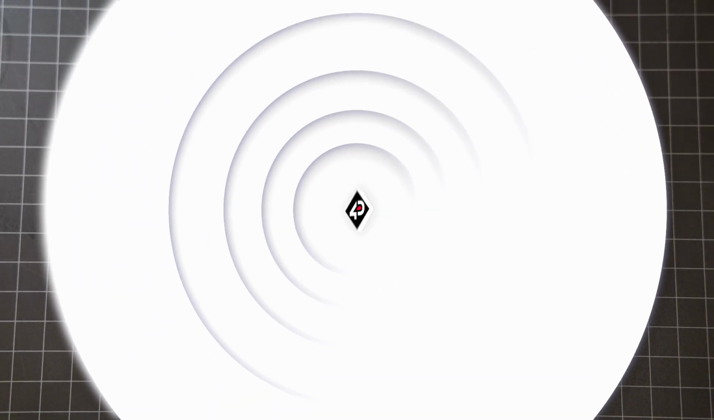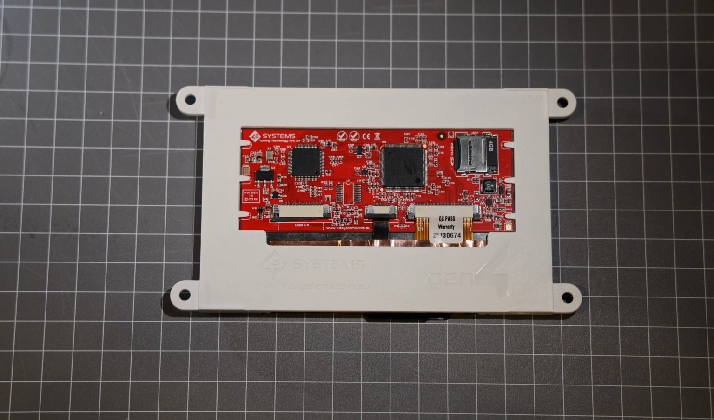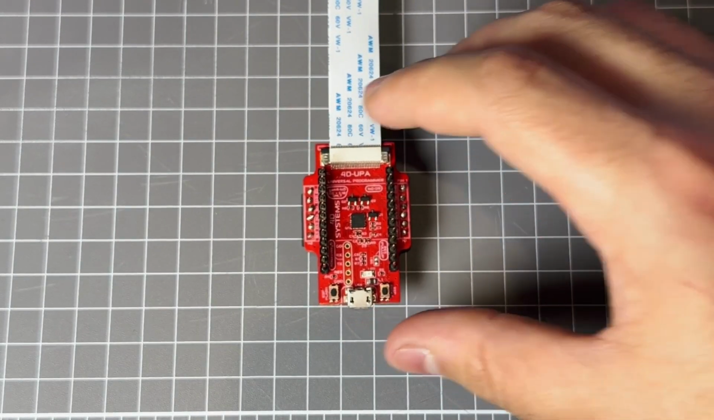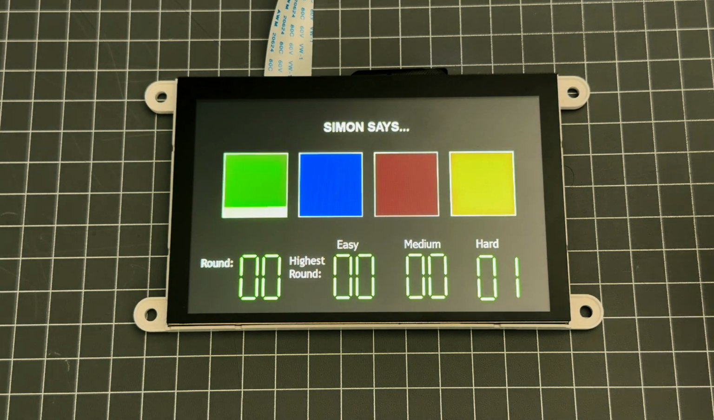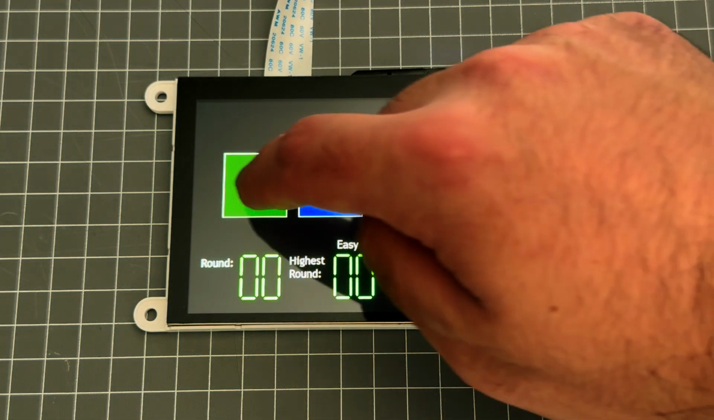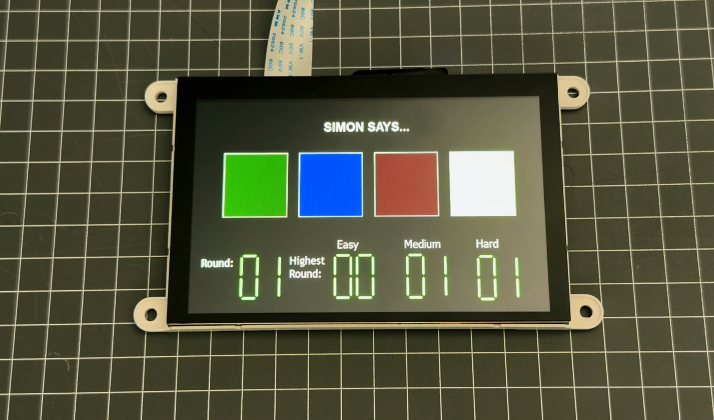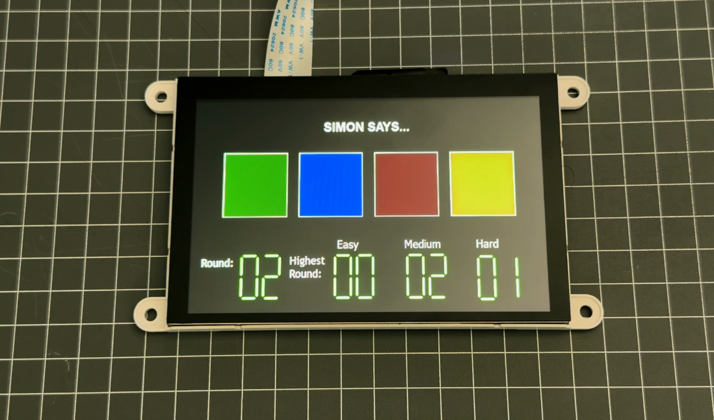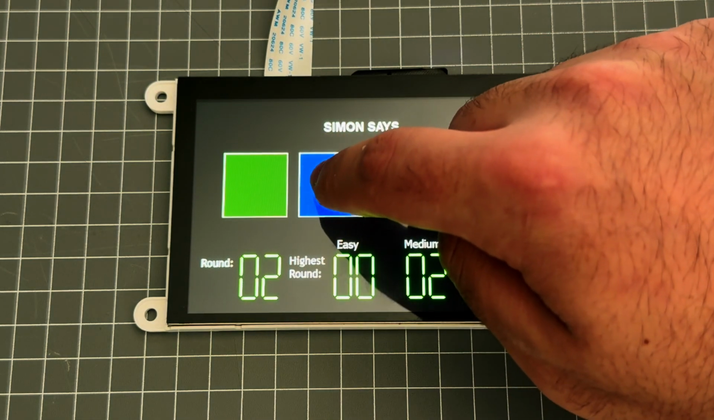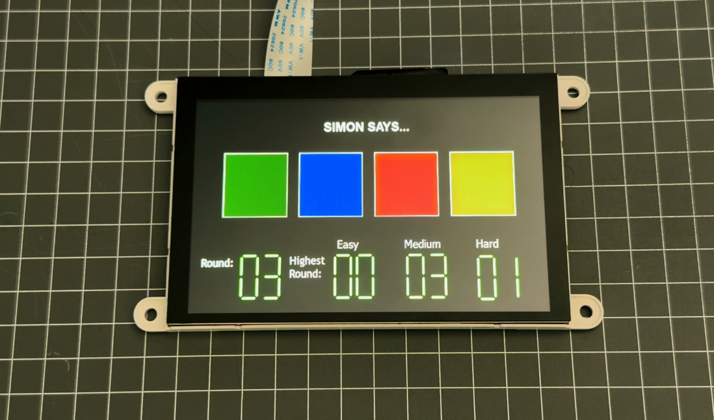For this project, I'm using a Gen 4 uLCD 5-inch capacitive touch display. I am connecting the display to my computer and powering it using a Gen 4 UPA breakout board. The goal of this project is simply to create a working version of the popular game Simon Says, where a color sequence is displayed and the player must memorize and repeat the pattern. I'll be emulating the button press interaction using the available widgets in Workshop 4.